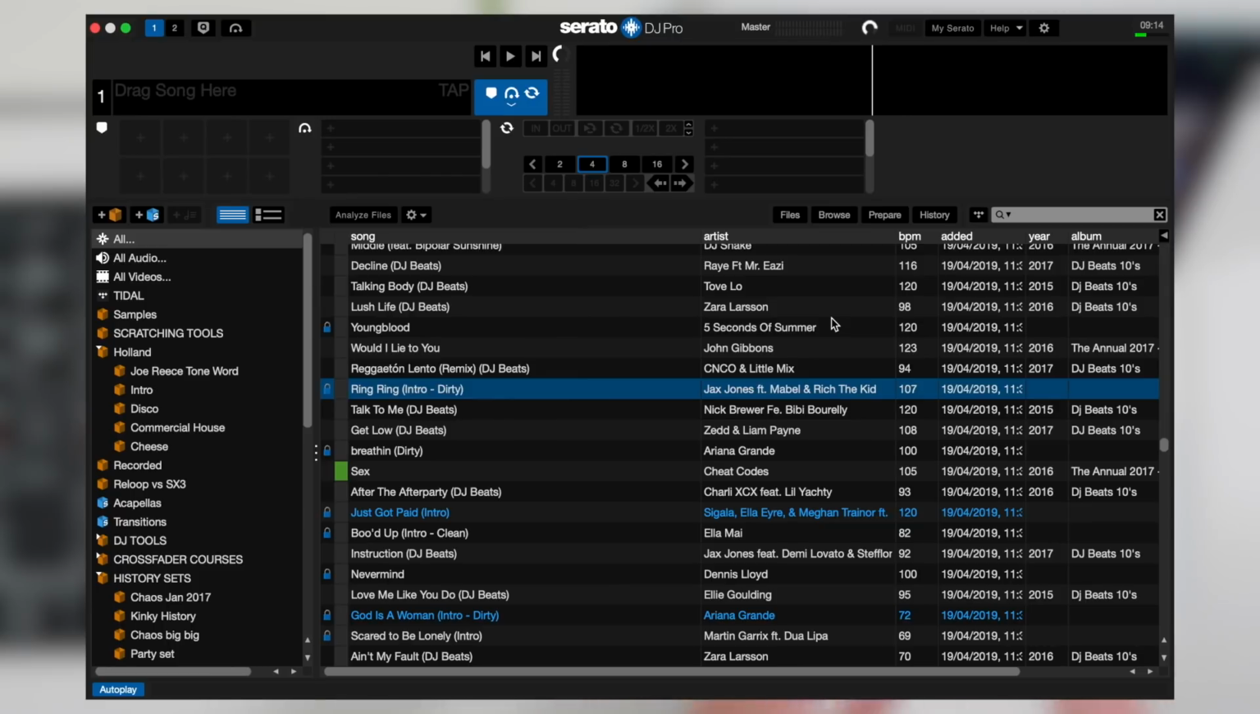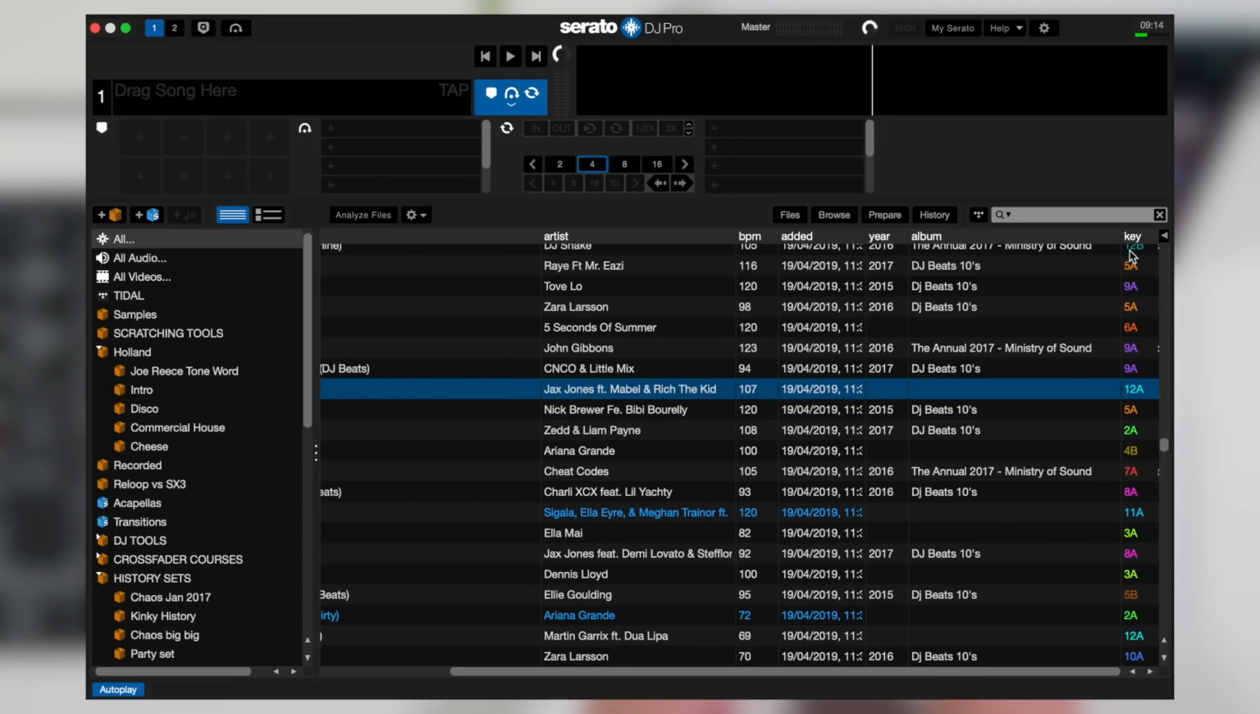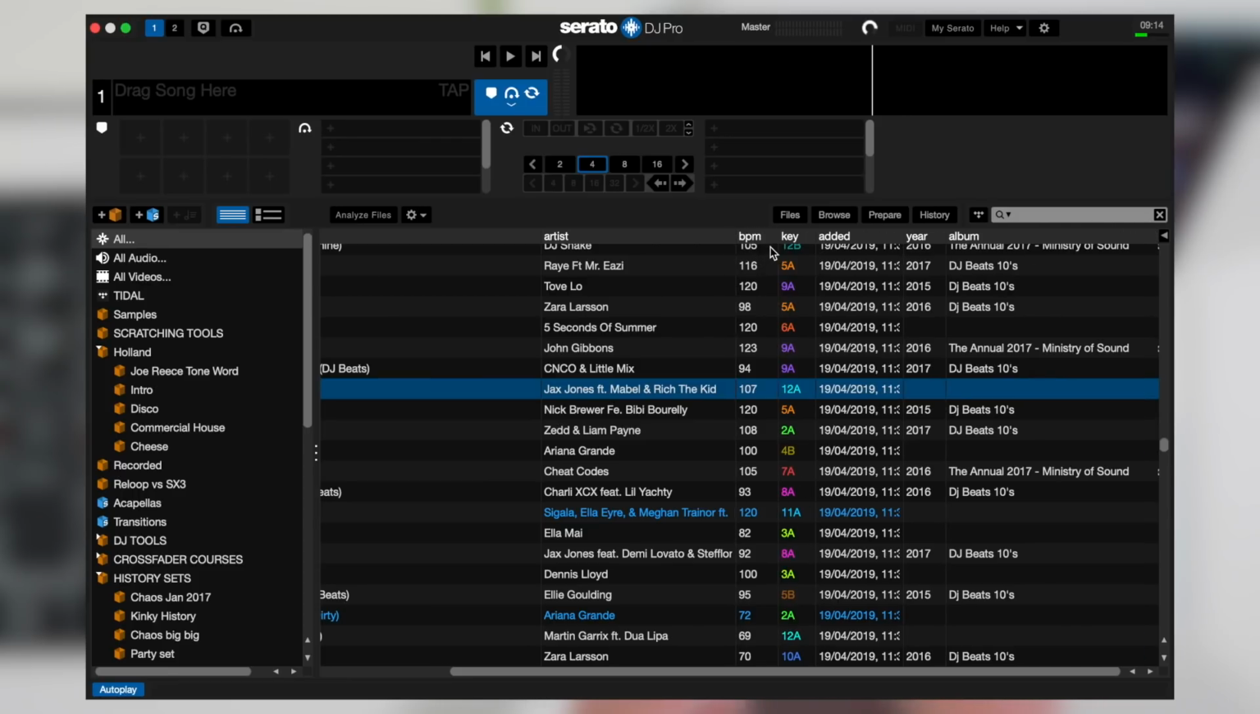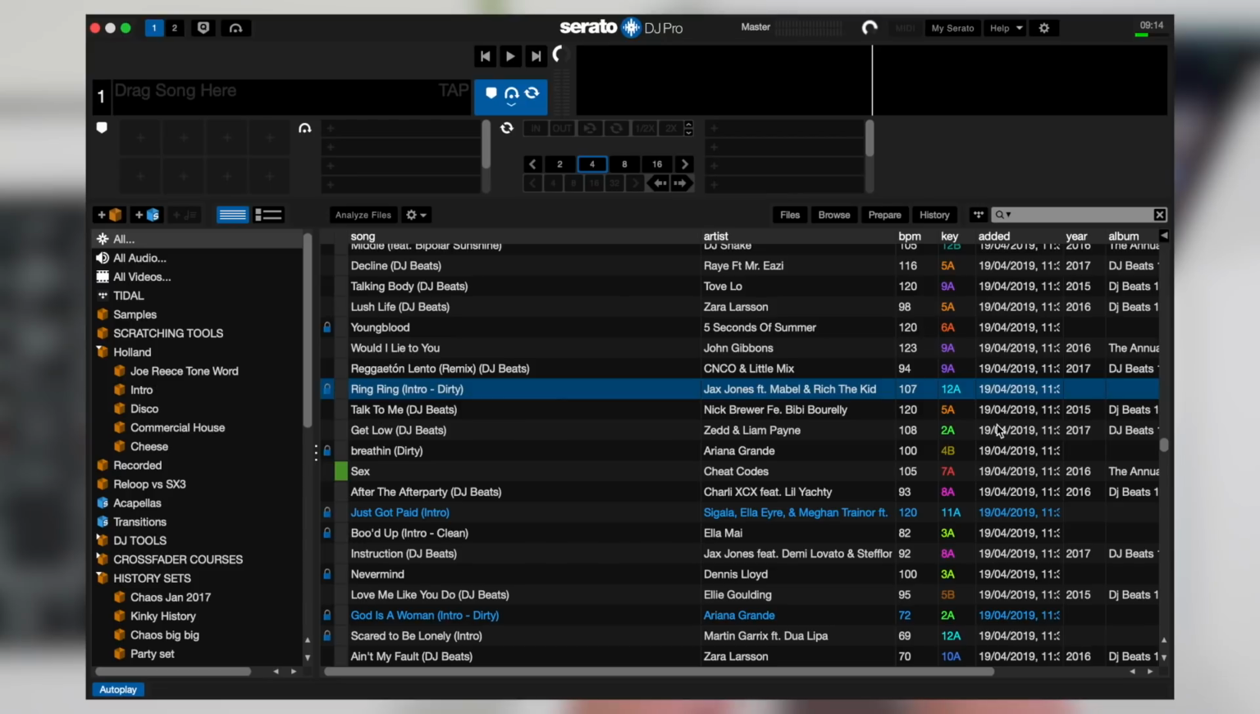Before I do that though, we need to be able to see the key information column. All we need to do is right click on any column header, and then this brings up all the options that you can show for your library management. If I click key, it will add it to the end of the column. So if I scroll now to the right, you'll see key is here. I think it's good practice to drag the key somewhere that's in screen so you can see it at all times.